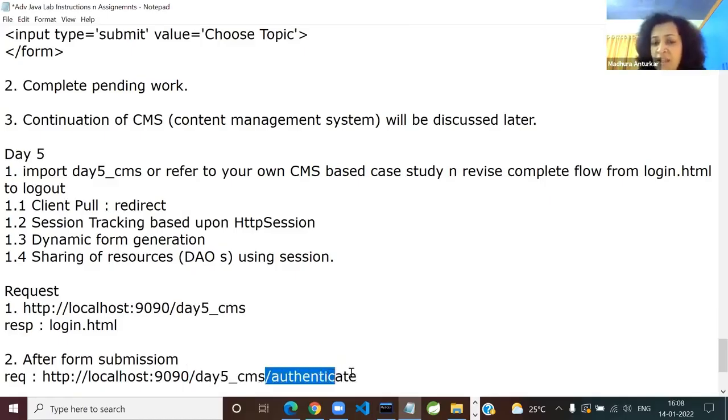And what is the last part called? The last portion of the URL, what is it called? Let me see what you are answering. URL pattern, absolutely. Now this is not ending in .html, .jsp, .css, .js. That is why this is taken as a URL pattern. This is taken as the key, and the container will look into the map. What will it search? Is there any entry in the map with this key?